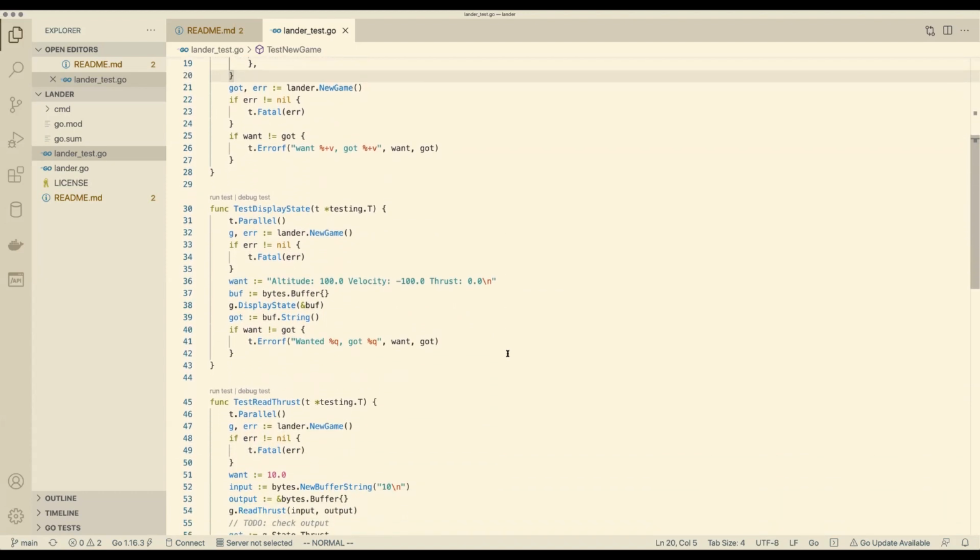So let's have a look at the second test. Okay, so we have the tests of the function display state. We are creating the new game here in the same way as in the first test. So this is our first step. But this time we're not testing anything about it. We just assume that works. Just in case, in the same way as in the first test, we are checking if we got an error to stop the test, because there's no point to continue if we can't actually create the main object. Yeah, exactly.